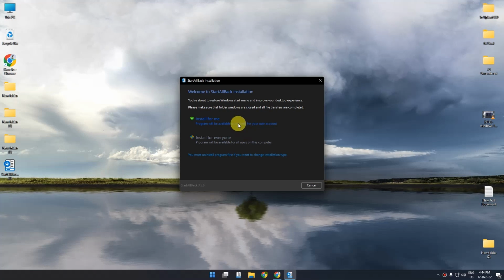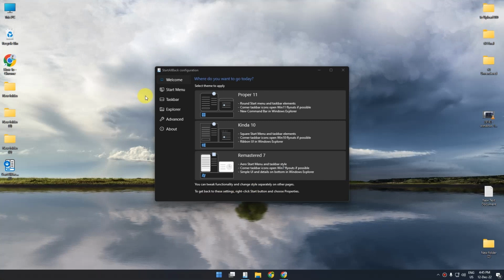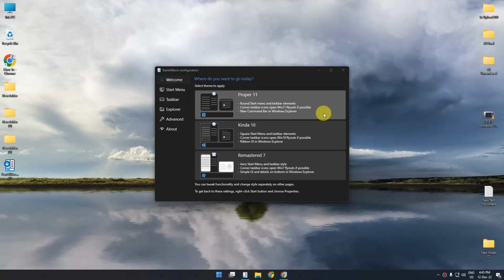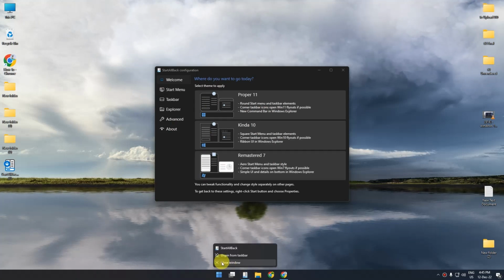Then it will show you two options, install for me, install for everyone. Just simply choose install for me. So after the installation is complete, it will look something like this and it will automatically pop up in your desktop screen. So after the application is out, you can just simply pin the application in your taskbar over here.